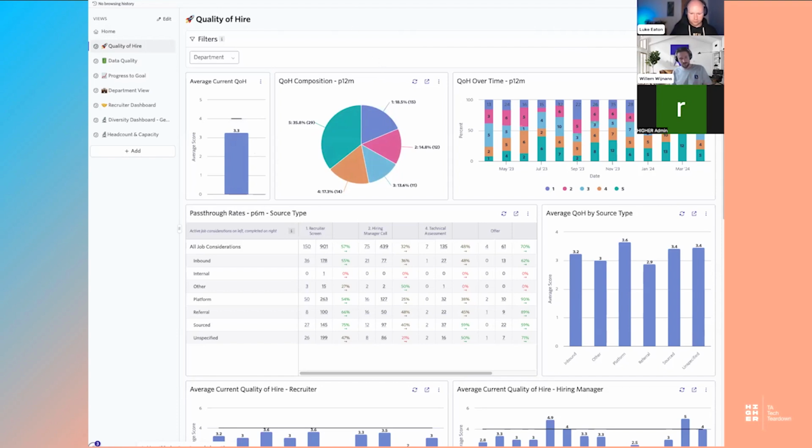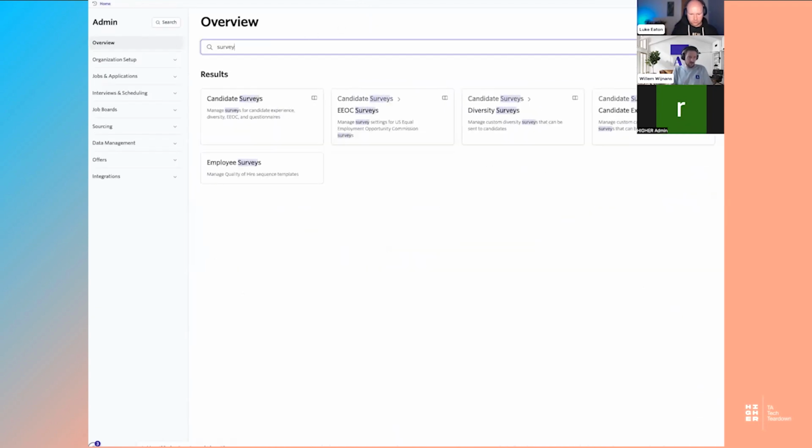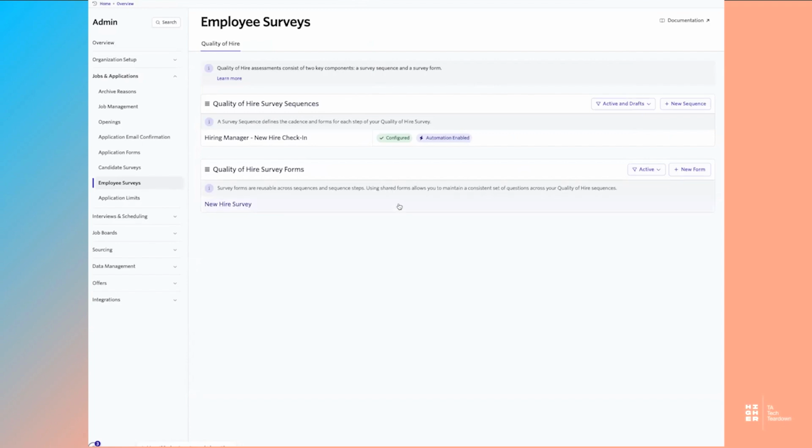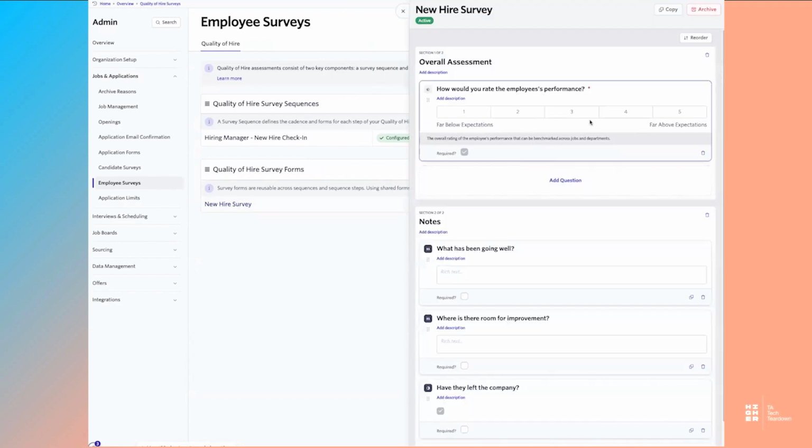So before I show you more of how this is working, I'll quickly go into the employee surveys. When people get hired, we allow you to send the hiring team, in most cases the hiring manager, a survey post-hire where you can ask a question. In our case, it's: how would you rate the employee's performance? It's a linear scale from 1 to 5. You can obviously edit this question if you want to.